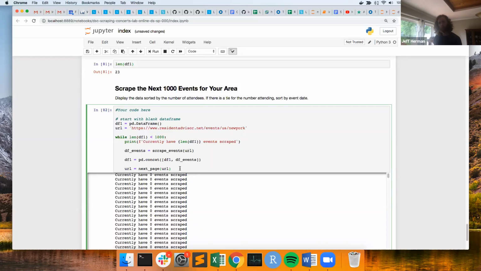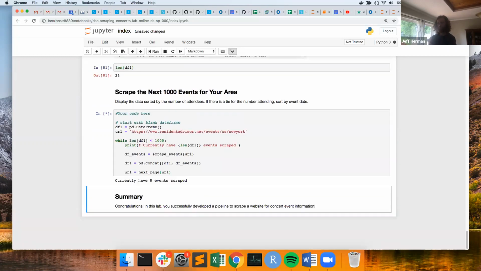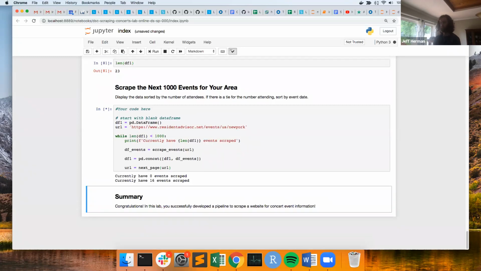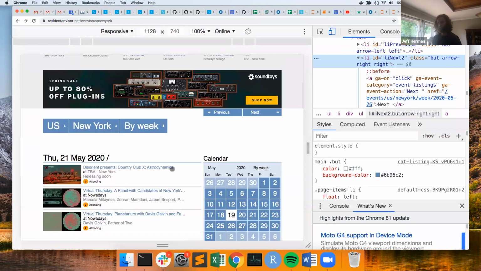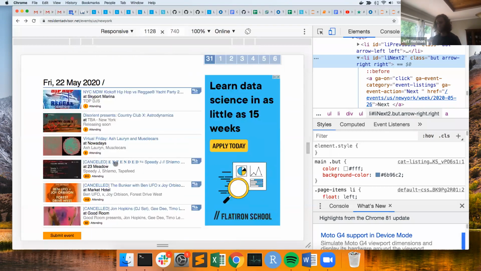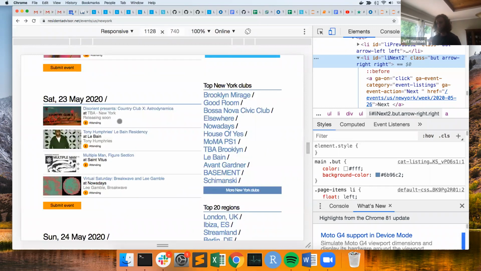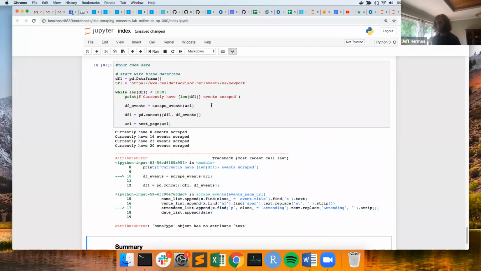So I think that's all that I need. Let's just see what happens. So start with 0 events scraped, then I have 16. And this first week, there's 1, 2, 3, 4, 5, 6, 7, 8, 9, 10, 11, 12, 13, 14, 15, 16. So that looks like it's running.